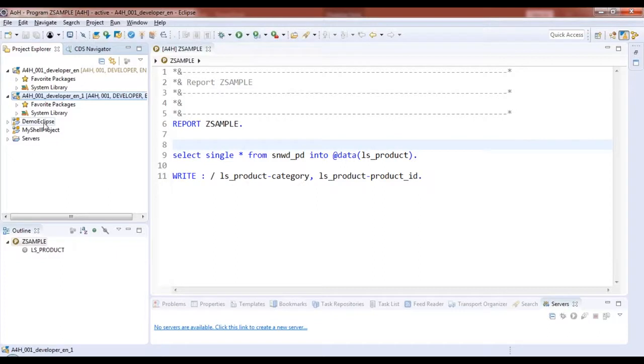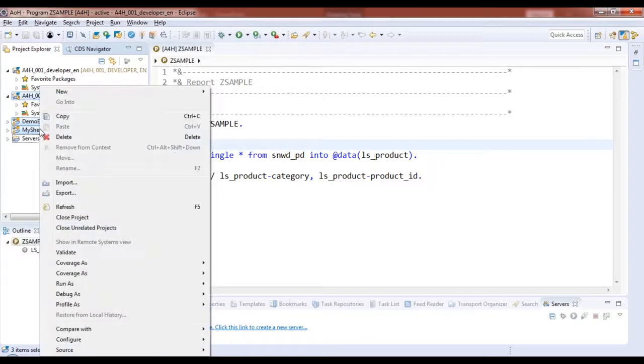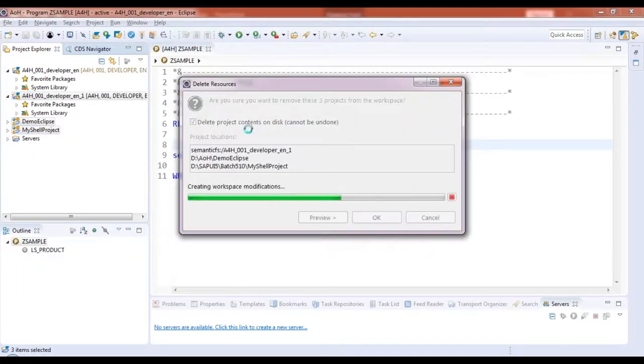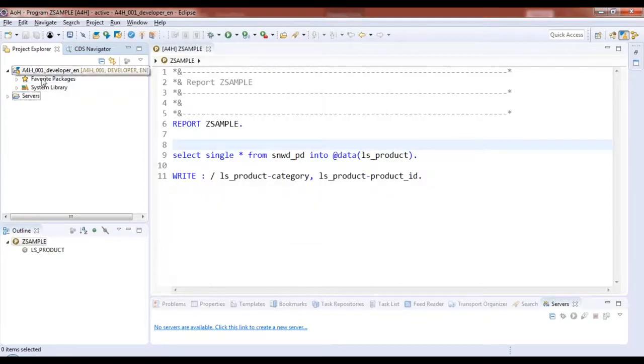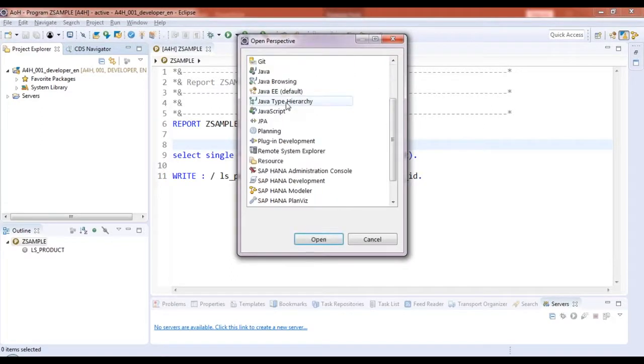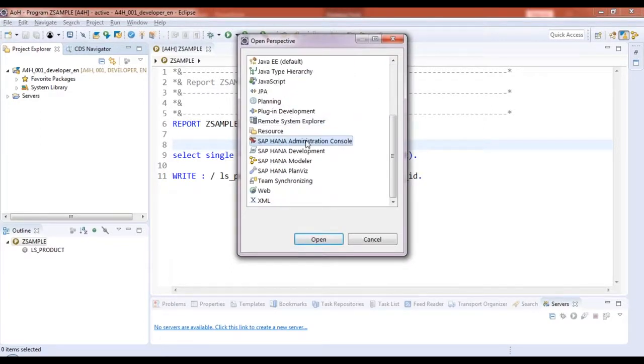Let me show you. So let me just remove these different projects from here so that it will look clean and it won't confuse you, because I have some other projects in here. I'm deleting them permanently. Yeah, now it looks clean for us. And now I just click on plus once again and choose here HANA modular perspective. You see HANA administrator console development modular perspective. So we will work with modular perspective, guys.